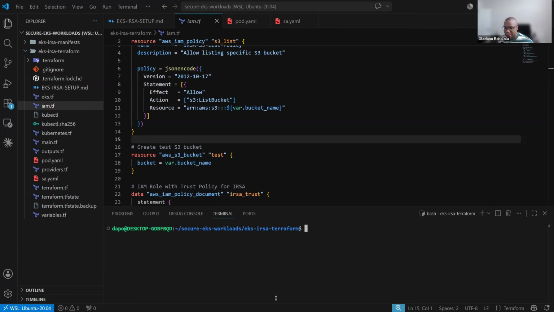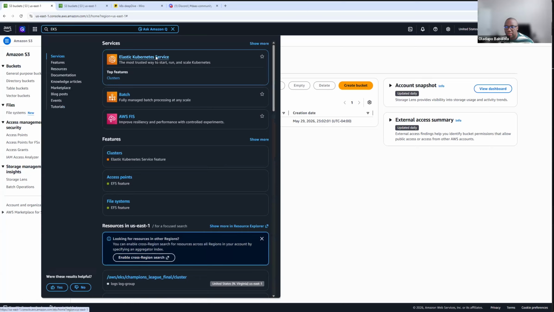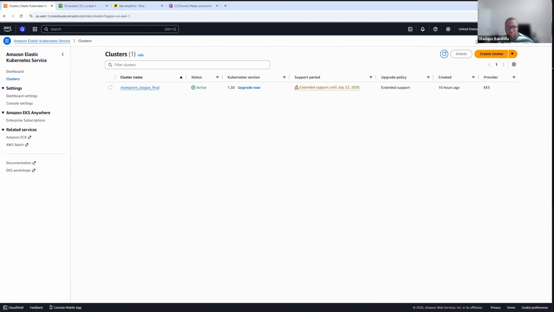So once you do that, this is going to create an EKS cluster, and I have my EKS cluster here already. So I'll just go to the AWS console and type EKS. This will take me to the EKS clusters. You can see this was created about 10 hours ago.